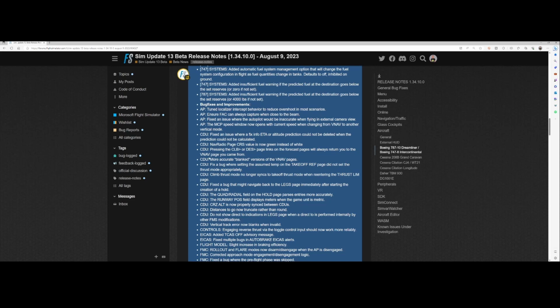Then continuing with the CDUs, that's also, let's say, a very long section, right? It's this complete section where they fix some issues, where there was an issue with the fix info ETA or altitude prediction could not be deleted. The nav radio page course value is now green instead of white. They fixed some page links which were not working. They also fixed the blanked version of the VNAV pages. They fixed an issue where the assumed temperature on the takeoff ref did not set the thrust mode appropriately.